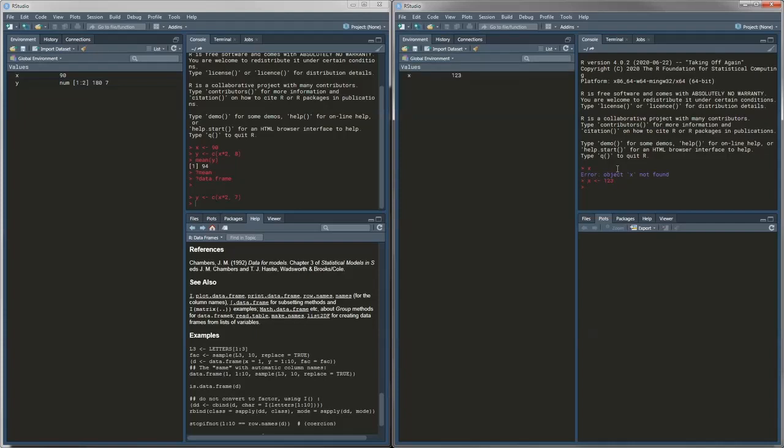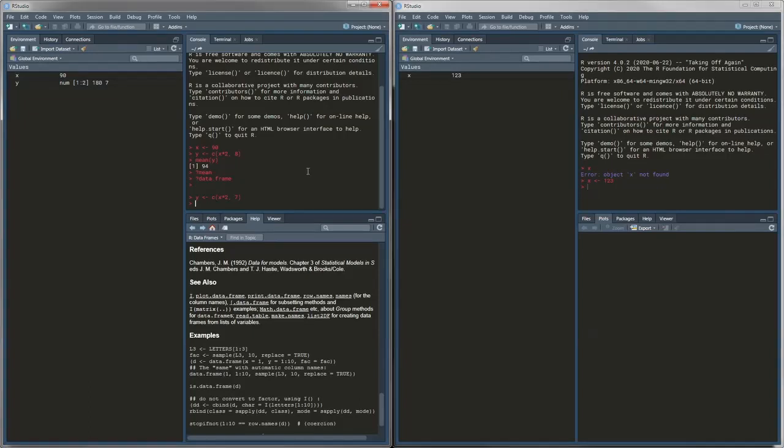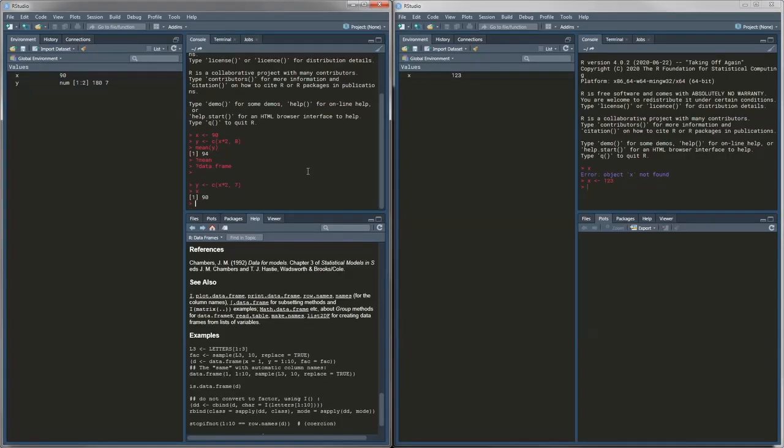1, 2, 3. That's going to be the value of x. But the value of x over here is still going to be 90 because we didn't do anything here. Those are two different R processes running at the same time. But again, it's important to realize these are two different running instances of R. What we do in one does not affect the other.